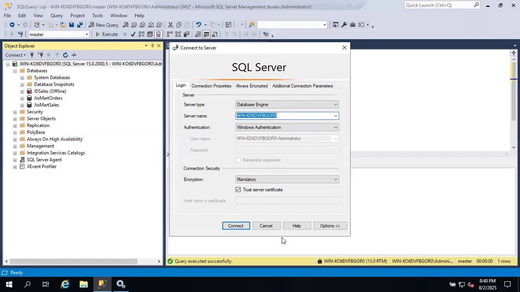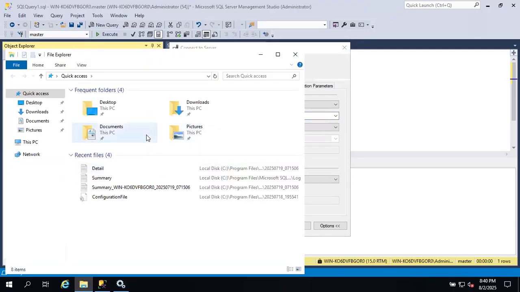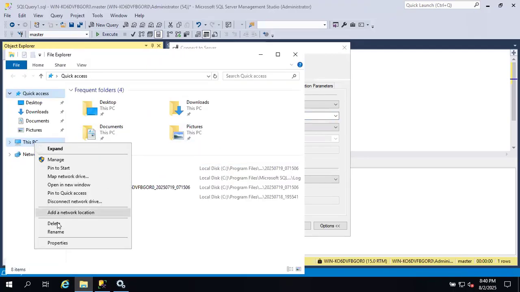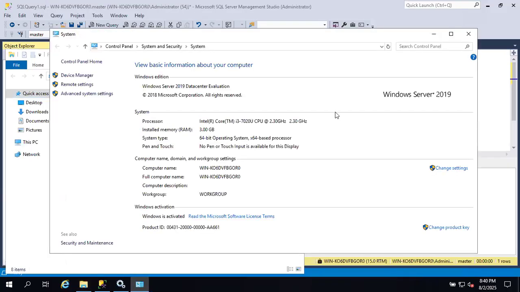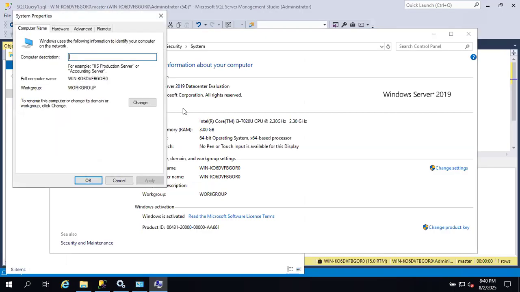So imagine if I change the machine name, which name will it take, guys? Is it going to take the new machine name or how will it manage? You're getting my point right now. Currently, the machine name is this one, Win KO6DVFBGOR0. I can change it like this. Change settings and click on change.